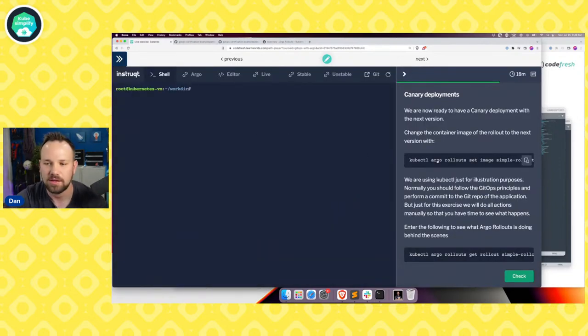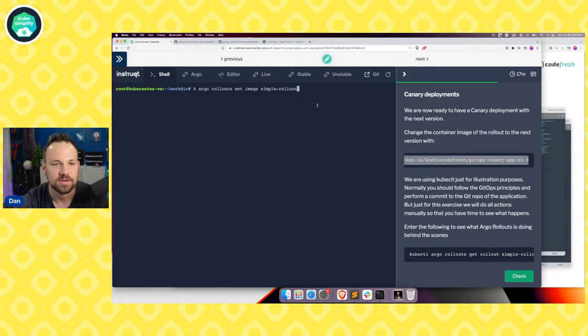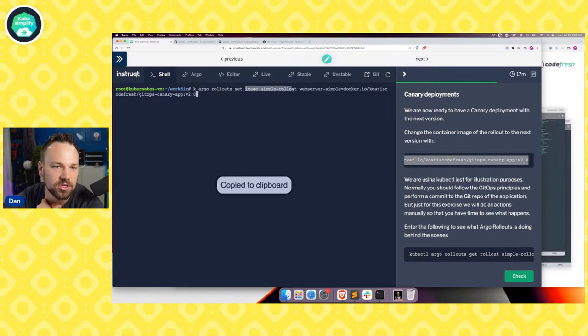So we're going to use the CLI to change the rollout, manually. So: kubectl argo rollouts set image simple-rollout. Actually, I should just copy the rest of this. This is going to tell the Argo Rollouts controller to set a new image, and change the web server simple to this 2.0 version for the canary.